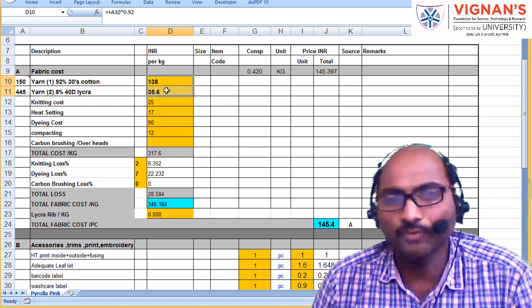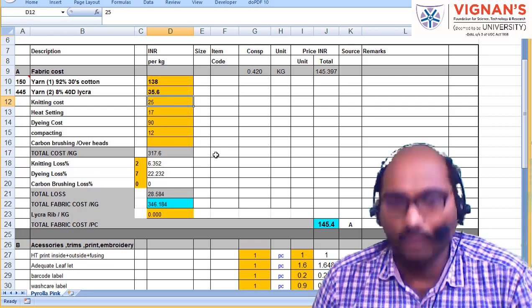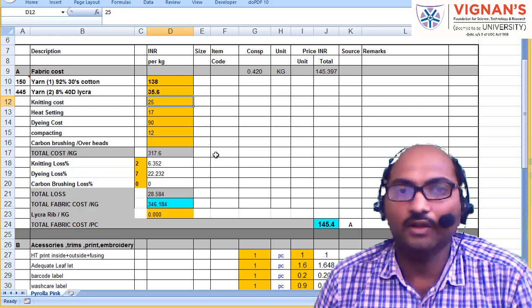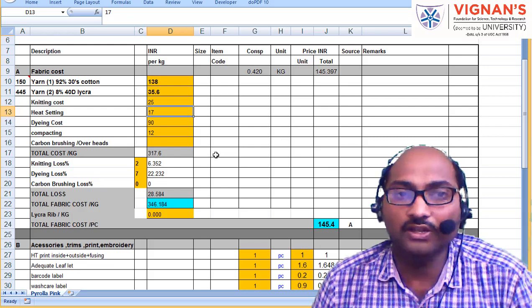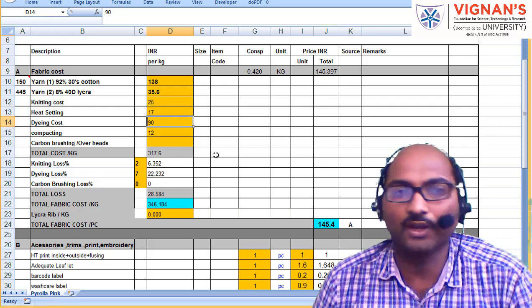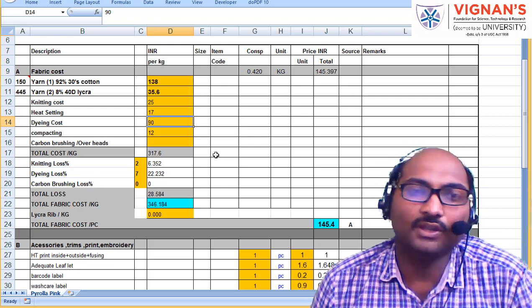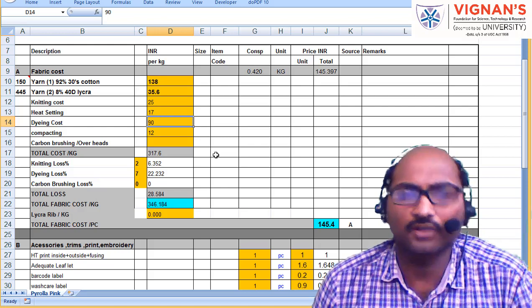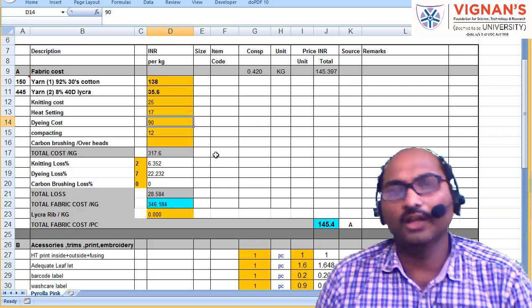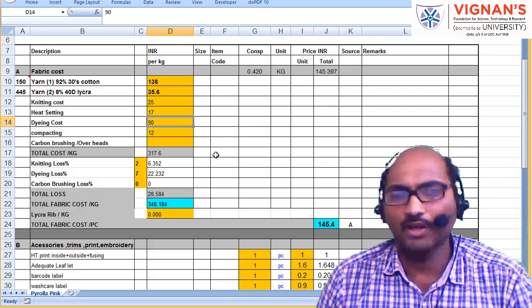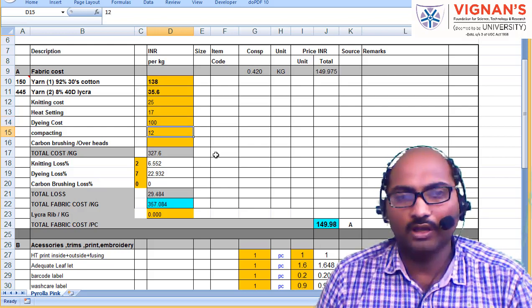For this, the basic knitting charges are 25 rupees per kg, then the heat setting charges are 17 rupees per kg, and the dyeing cost is 90 rupees per kg. This is somewhere around 7 or 10 years old data, so at that time the dyeing charges and other things were somewhat lesser. As of now, dark shade dyeing and all is somewhere around 120, 130, but maybe 90 rupees at that time. Or we can consider around 100 rupees at this moment.